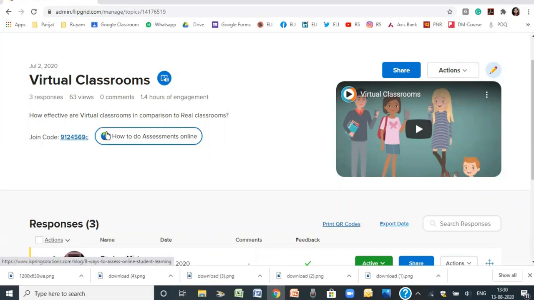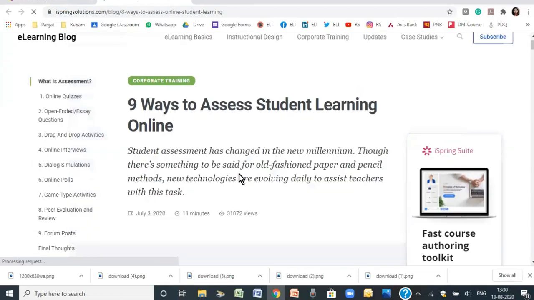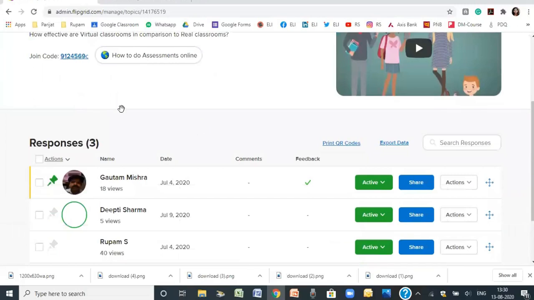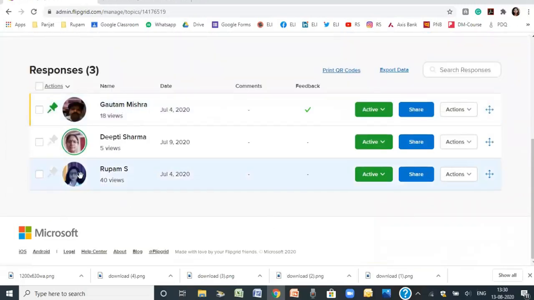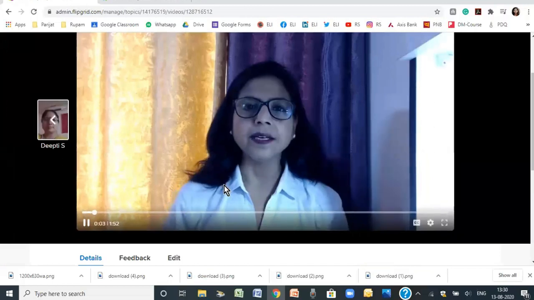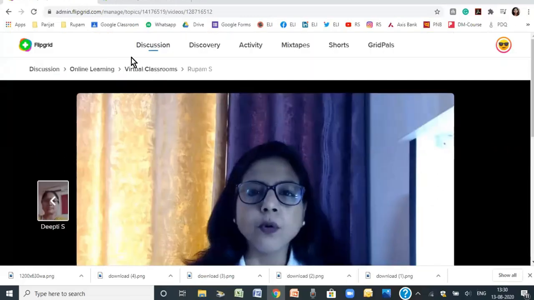There's an online document which has been put over here which says how to do assessments online, which means there's some attachment. So this document is already uploaded for the students to go through. There is a join code over here, and we can see that there are people who have recorded it. And I, as a teacher, have also recorded my video so that the students get an idea of what they are supposed to be doing. So this you can see is the video, and this video has been recorded. This is what you can do as a teacher. You can record your own video.